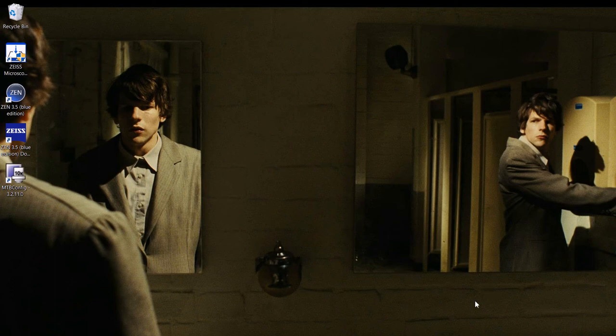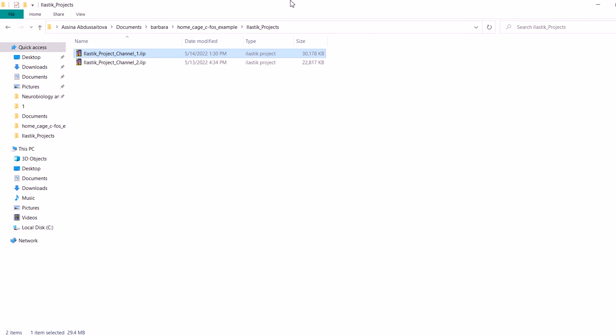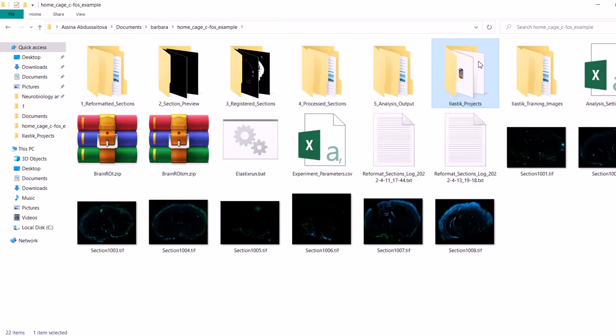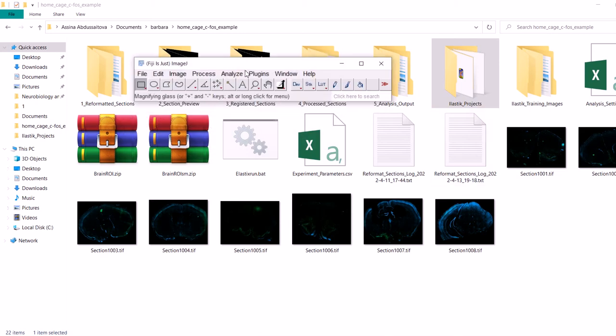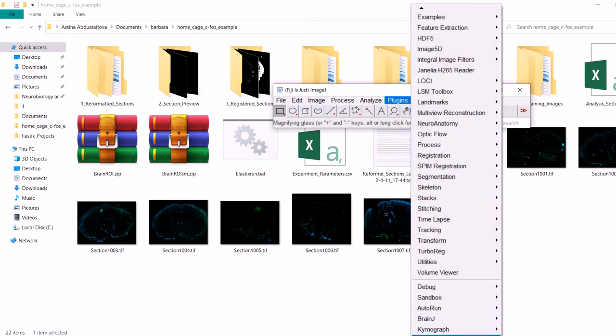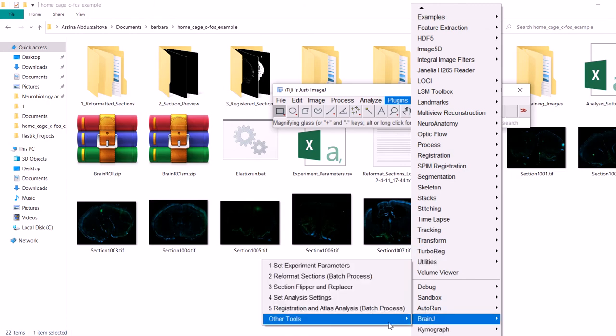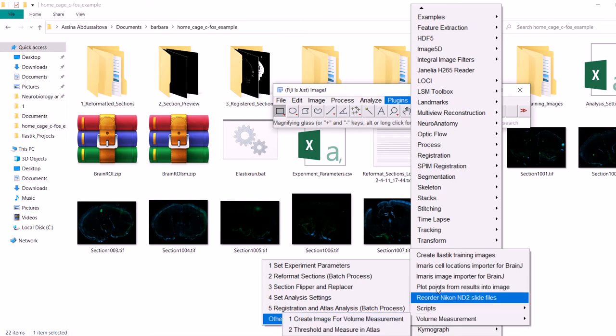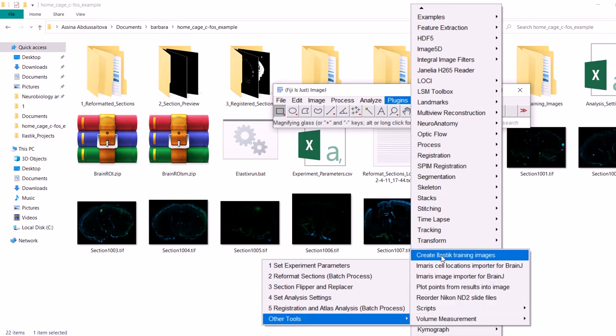Okay, now let's go to our folder of the experiment, and of course we should open the Fiji. So it's already open here. You just need to find your XF file and click on it. Then you go to plugins, BrainJ, and here you don't need any of these steps. You go to other tools and you go to create elastic training images.